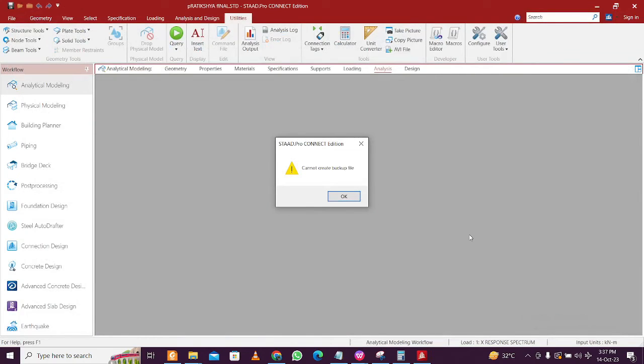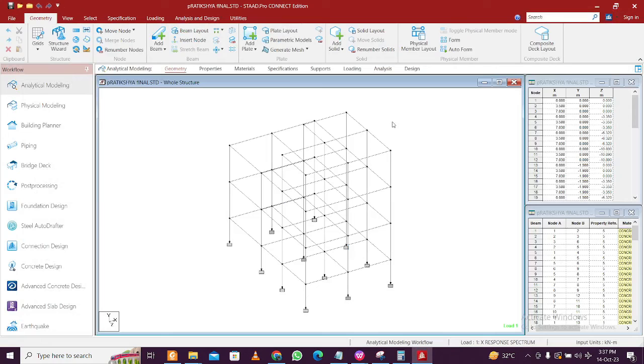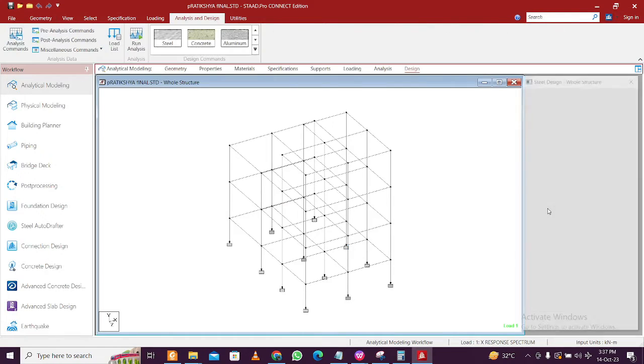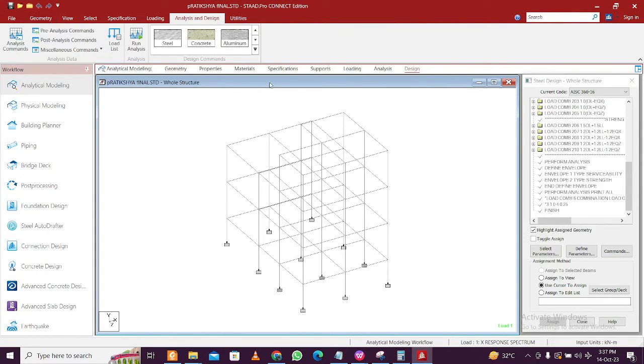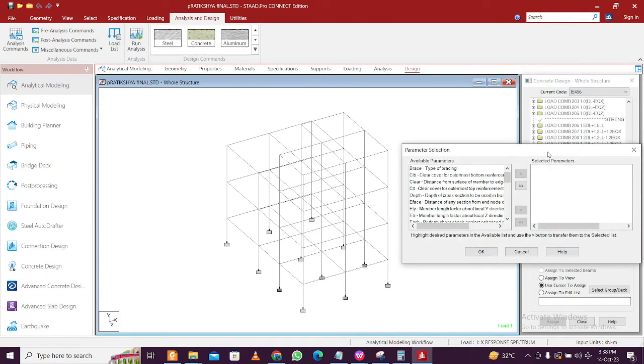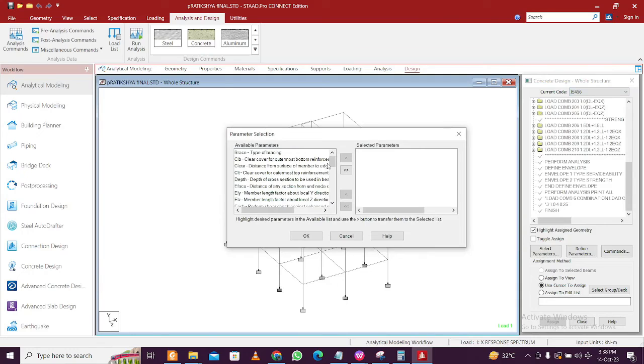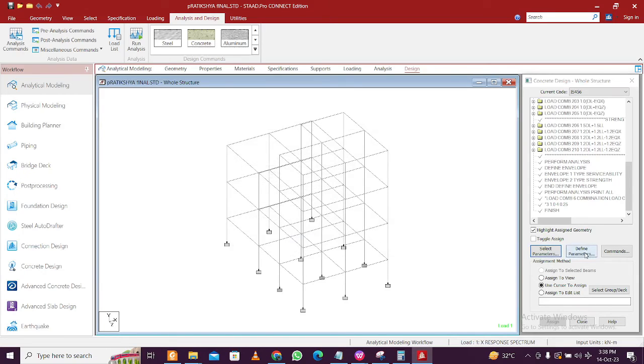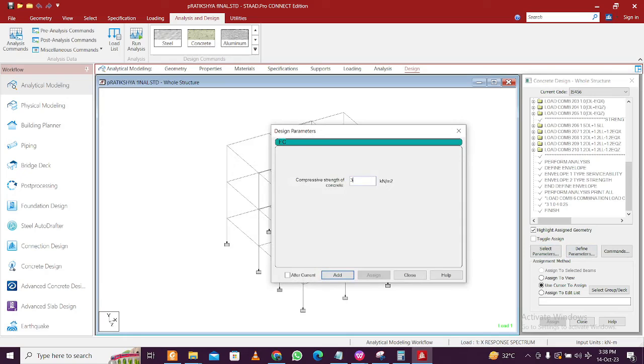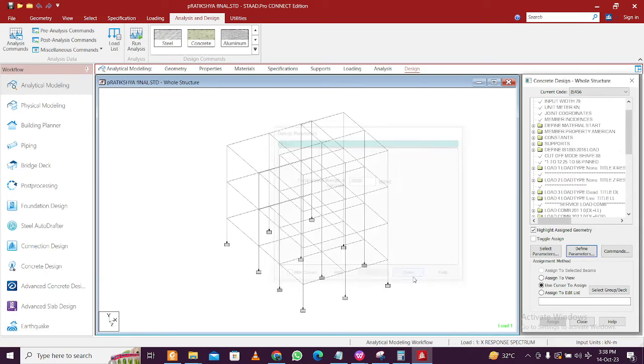So now what we'll do, we'll just go to design, and let's design and see the checks here. So first of all, we will go and select concrete, and let's select the IS code here. Select parameters. What parameters do you want to select? Let's only select the concrete because anyway the remaining parameters they take automatically. So only concrete. Define parameters. We'll see. Let's define M30, 30, 1, 2, 3, and then click on add, and then close.